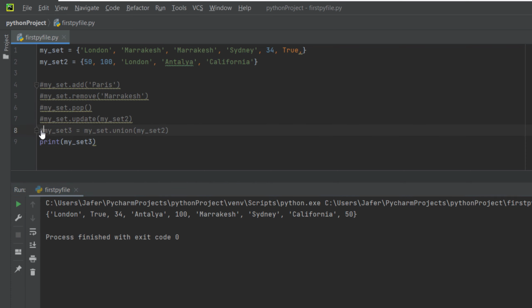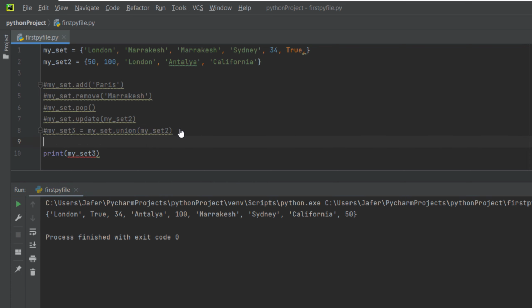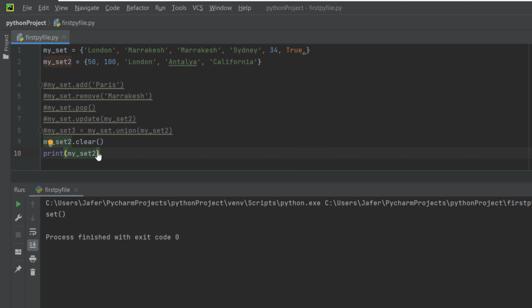To clear them, we can use my_set2.clear. And now if I run my_set2, there's nothing inside the set. If I run my_set instead, because I've not cleared my_set, we can still see the elements inside here. So that's what the clear method does.